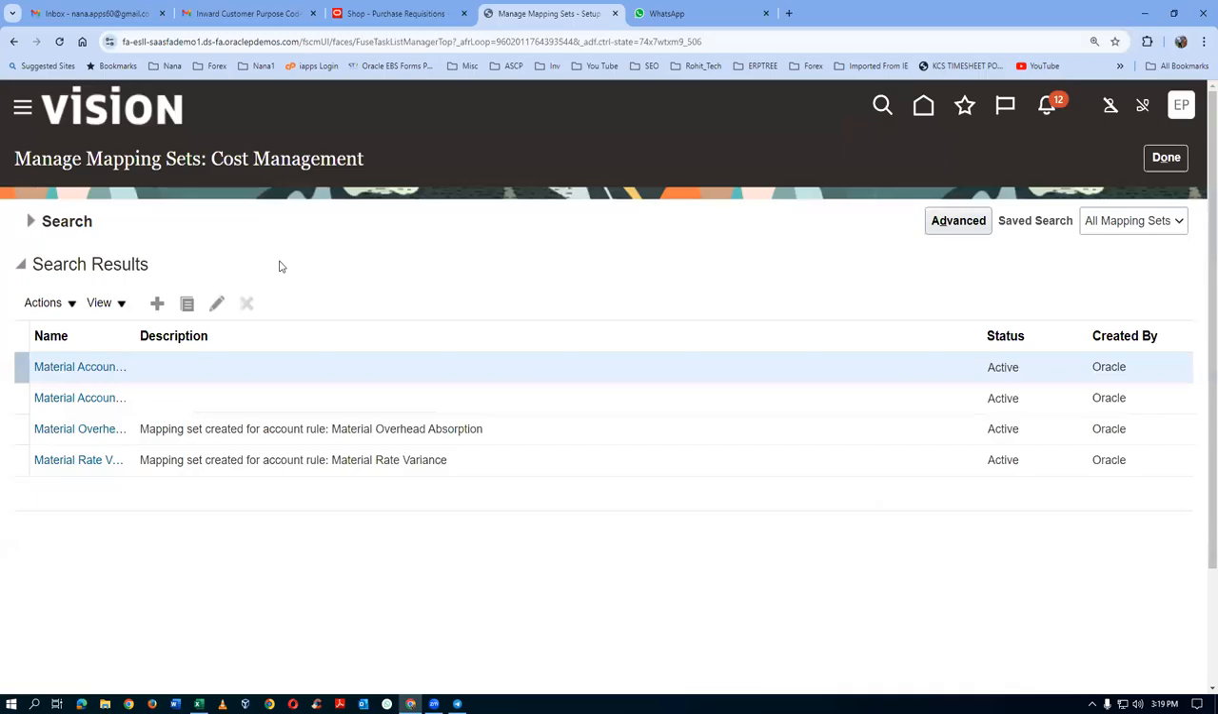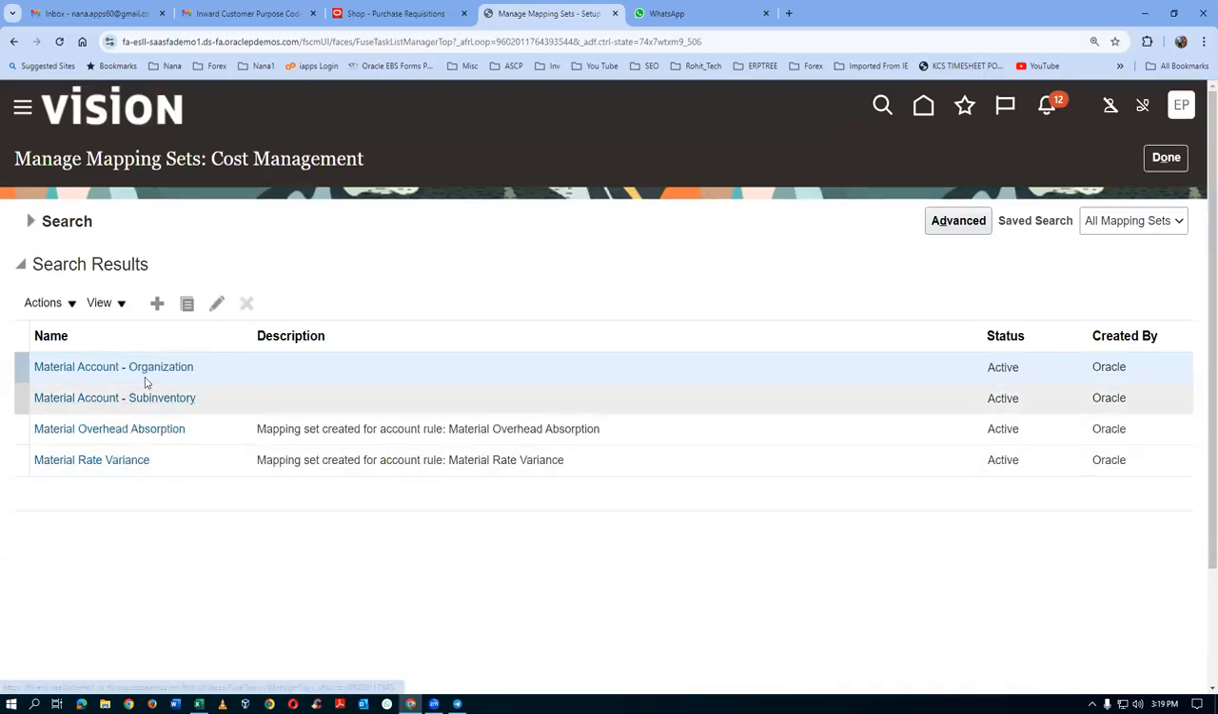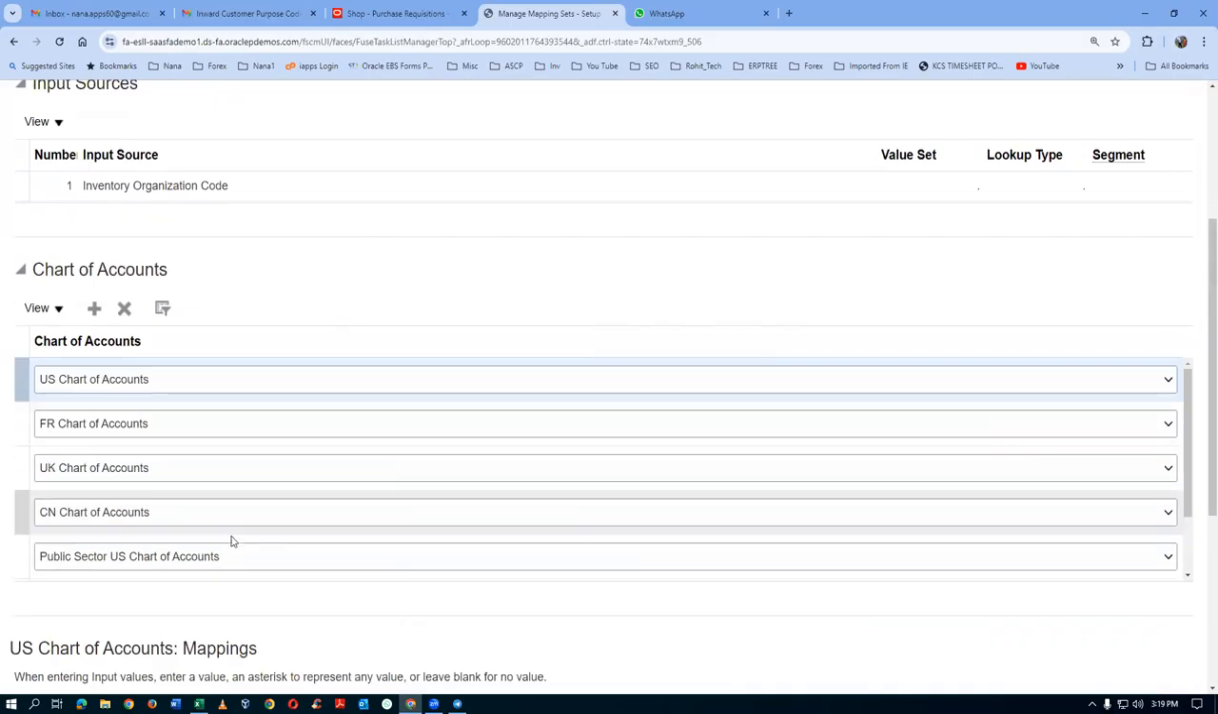Material entry, fine. There is the mapping set which is set now. So if you expand it, what happens? It will use the material account organization. So I will click on the material account organization, then I will set up the charge account. I click on it, material account organization. So here I'm going to add my COA. Click on plus and let me add my COA.